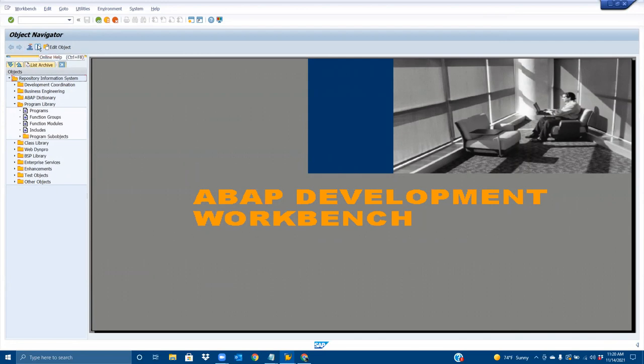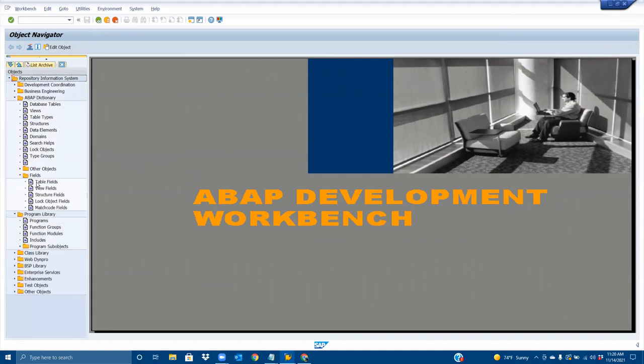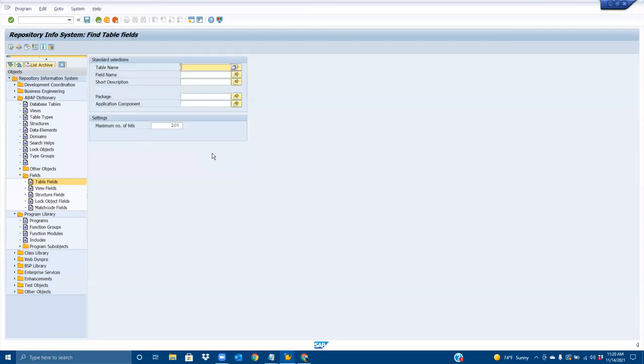This is basically Object Navigator. You will find lots of information, pretty much on the technical side. Okay, so let's say I go find the table fields. I click on the table fields. If I go there, it will tell me for this field what the tables are, and what programs this table is being used in, okay? So what's the field name? AUGDT. Okay, if I execute, it will show me, this is another thing, very useful, okay?